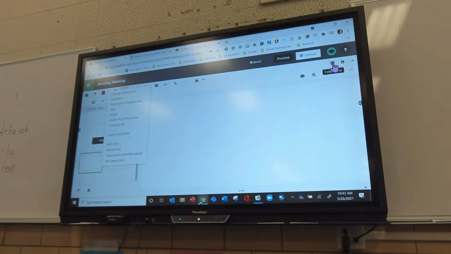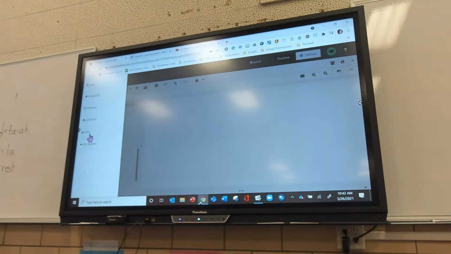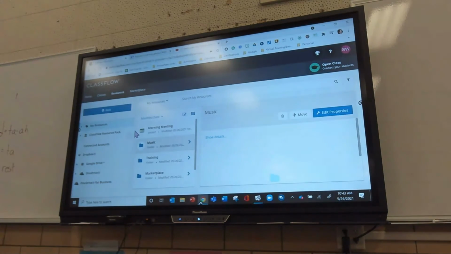So this is key because let's say you have a co-teacher and you have the same lesson and you both want to make changes together. You have the ability to both make changes in real time together. So what I'm going to do now to show off that collaborate feature is I'm going to go ahead and exit this builder for a second.